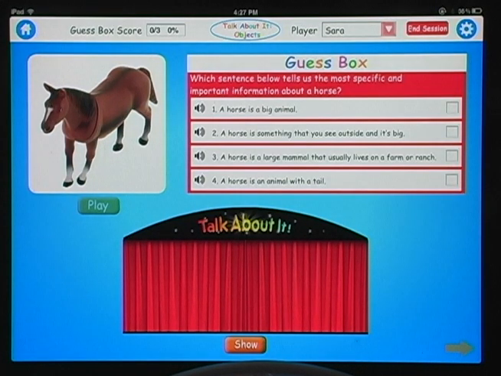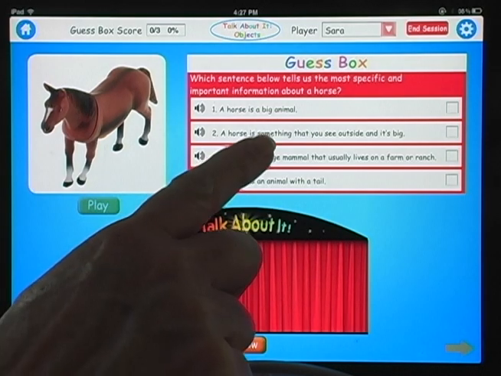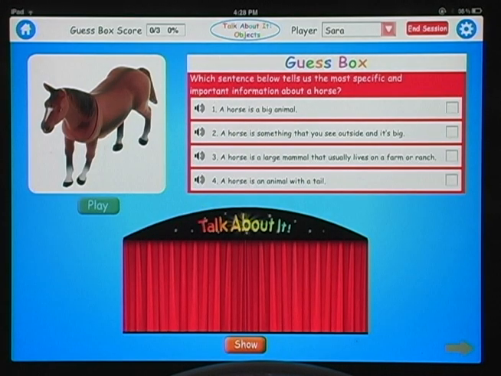Which sentence below tells us the most specific and important information about a horse? Your child can choose to read the choices or touch here, anywhere in this box. Let's take a look at these choices. Number 1, a horse is a big animal. This is correct, but it's not the most specific choice that we have to choose from.